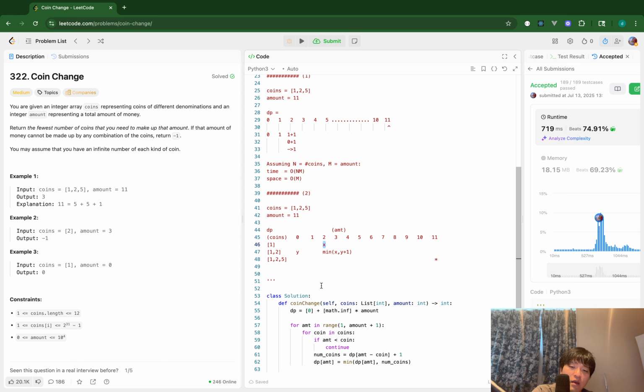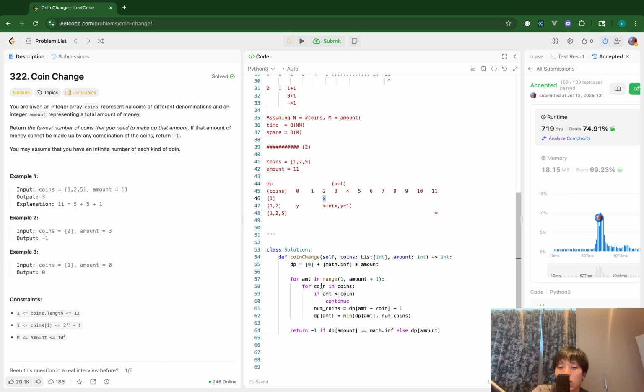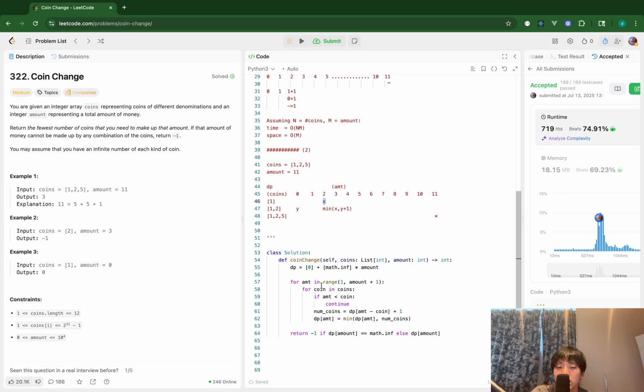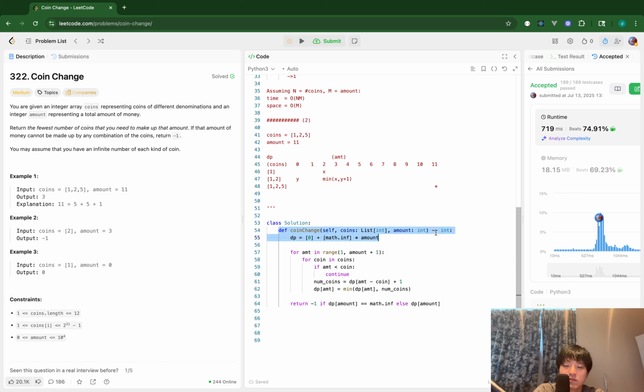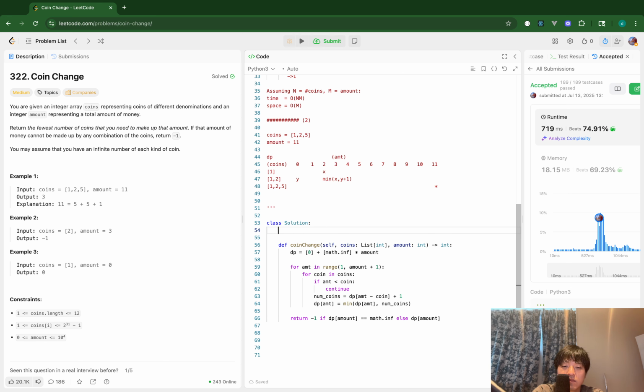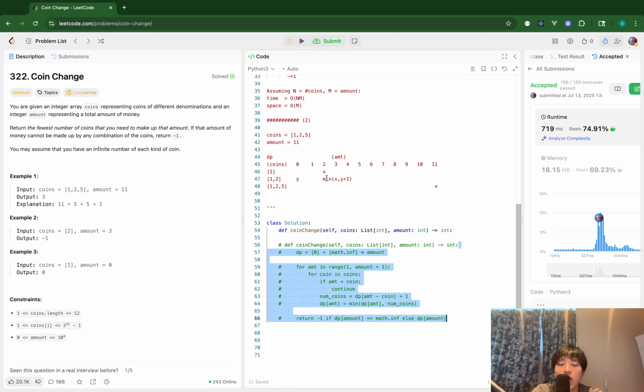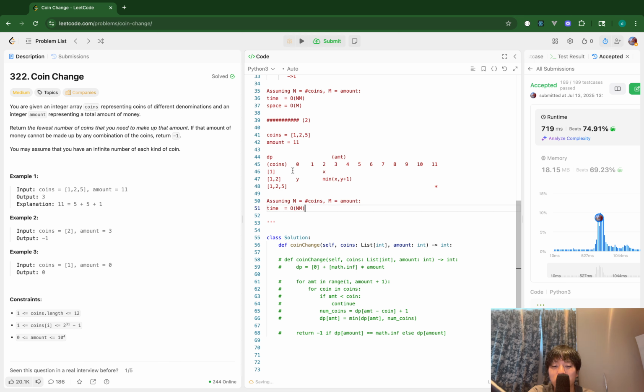Good, so let me work on the implementation. Oh, and the time complexity should be O(NM), because I fill in NM cells, and filling in each cell takes only constant time. And for space complexity, I need to build a 2D table, so NM.